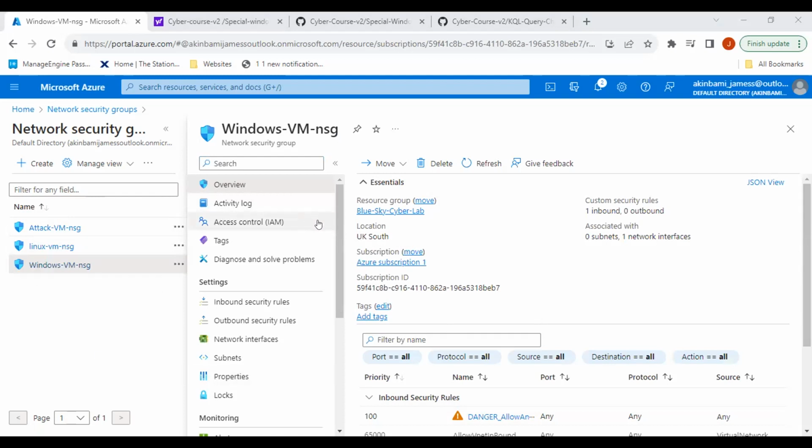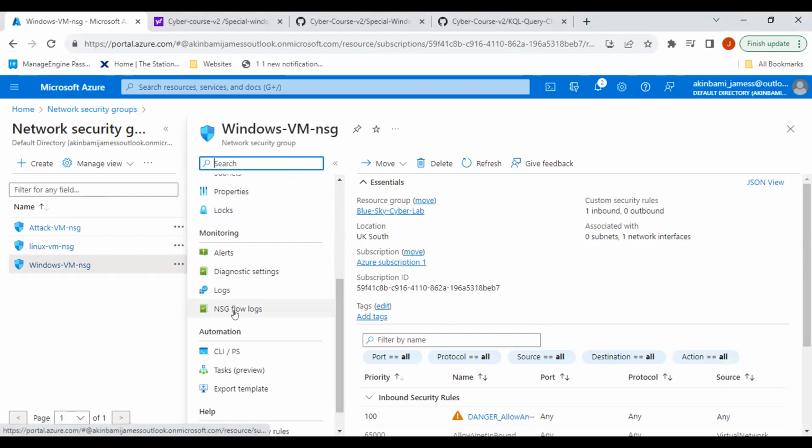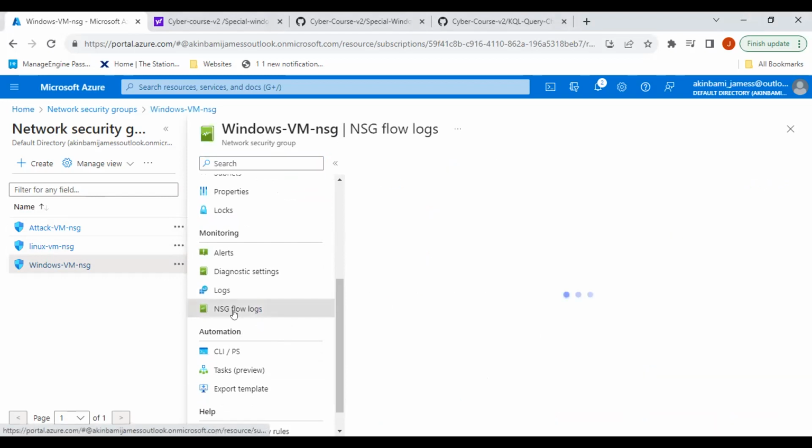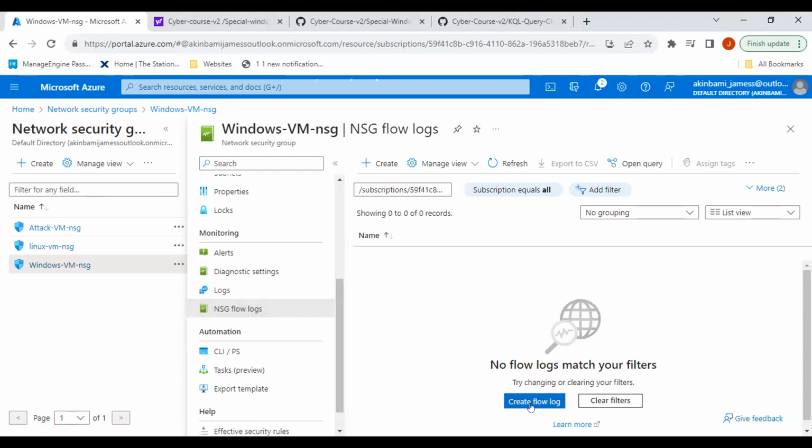So let's go to NSG flow. So this is like our logs for the network group. So we're getting all of the logs, our network group's logs, storage logs, and all of these logs. So we're going to get them into the workspace. So we do create flow log.